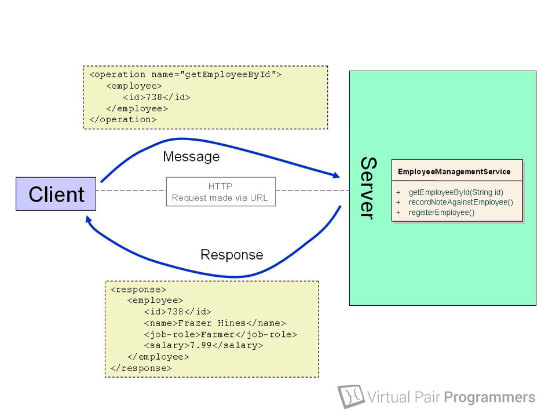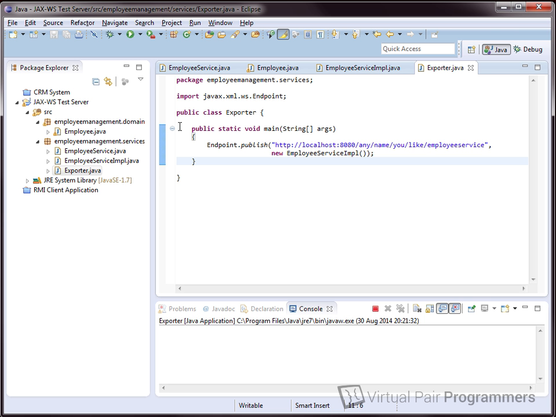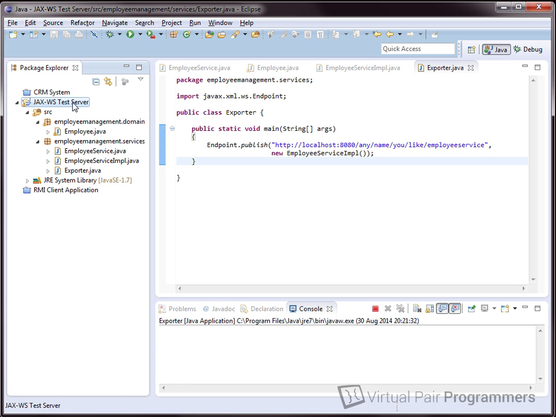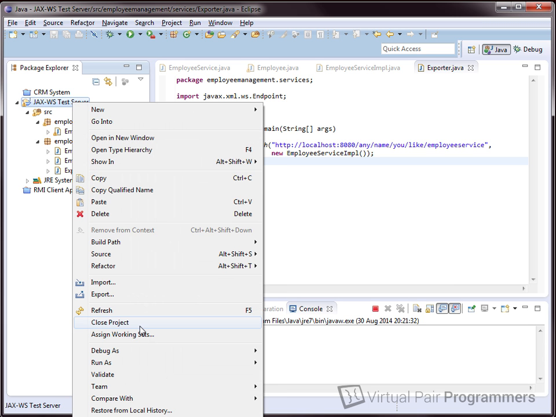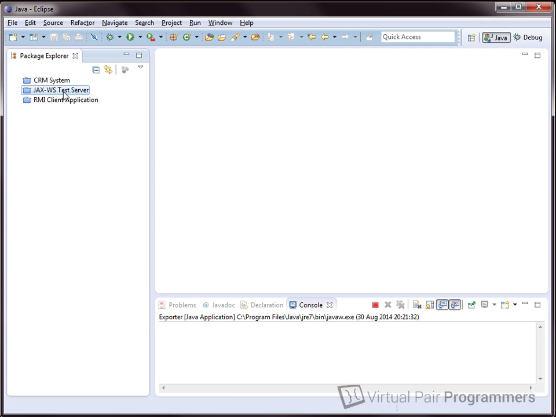But the question I want to ask is, if we're a Java programmer and we want to call a web service, any web service, how do we do it using JAX-WS? So what we'll do, in common with all of the other chapters on remoting, is I'm going to suggest that you temporarily close the project for our JAX-WS test server. But I want you to remember that the server is still running. Do not press the red terminate button. We need that service to be up and running.